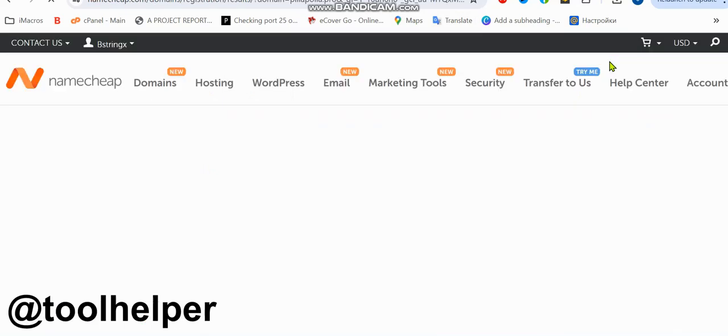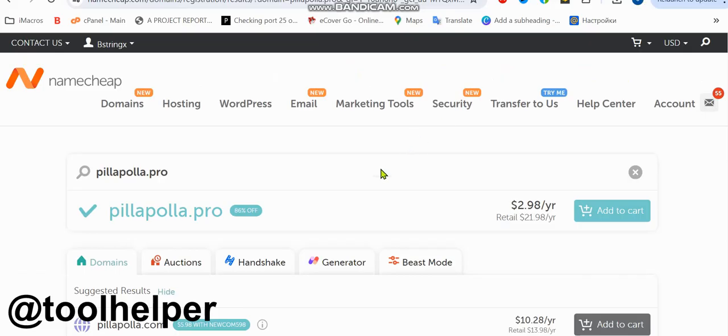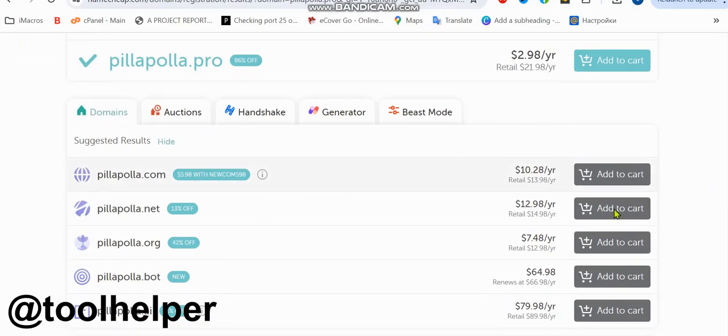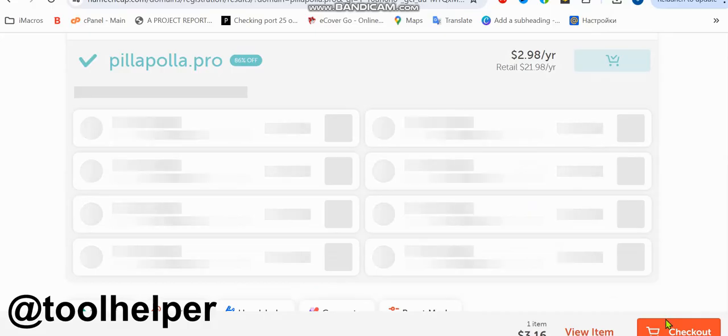So I'm just going to click on search. Okay. So just wait for it to bring the results and see if the domain you want to purchase is available for you to buy. Okay. And right here, you can see we have them available. So you can just proceed to add to cart and check out your domain and make your purchase for it.